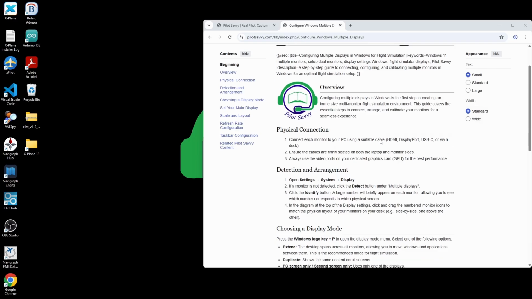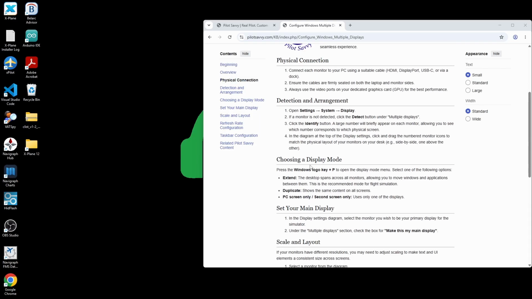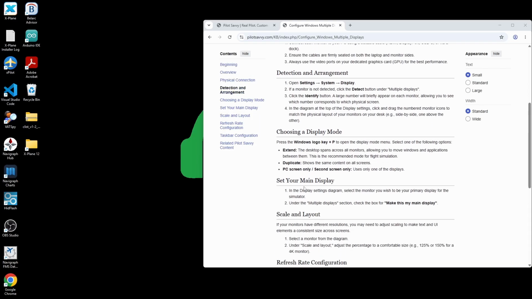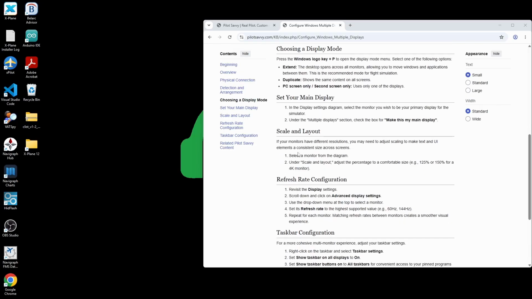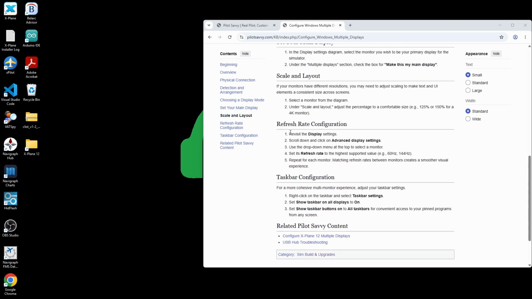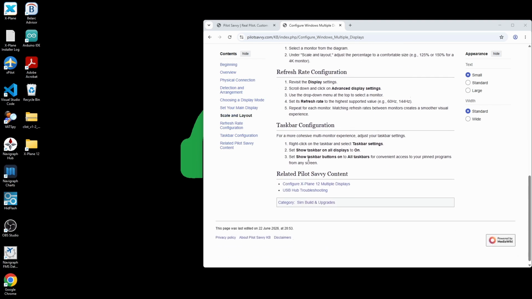So we went through. You notice the detection and arrangement. It's only three questions, but we did a lot more. Choose the mode. We went through the modes. Set your main display. We went over that. Scale and layout. We did that. Refresh rate. We did that. Taskbar configuration.